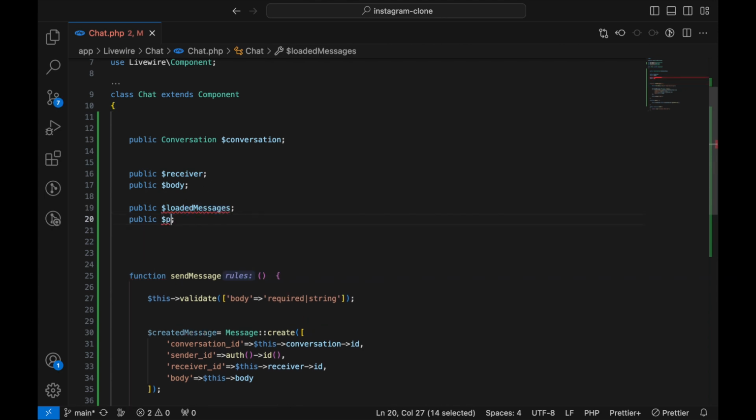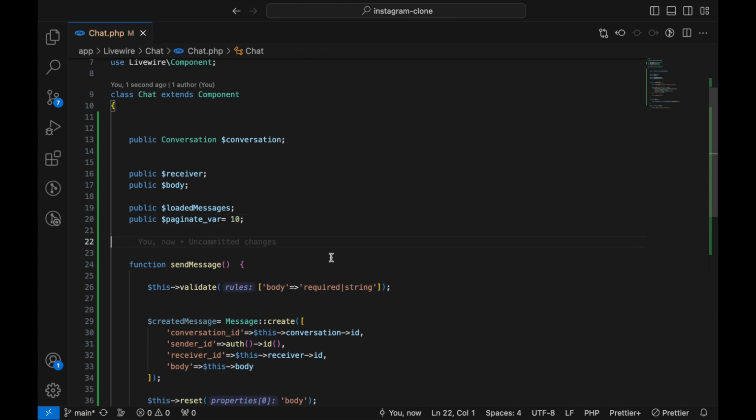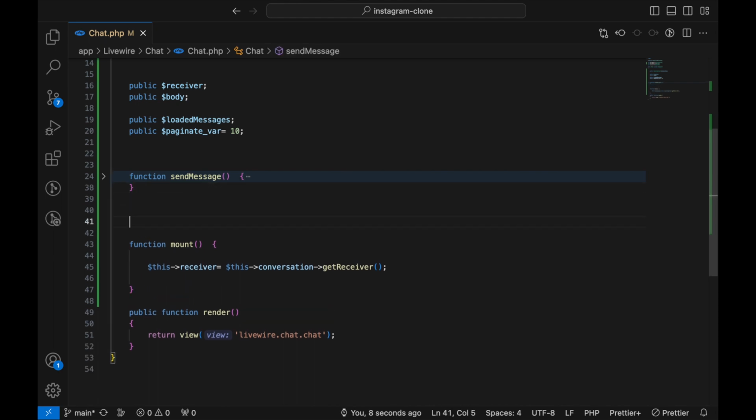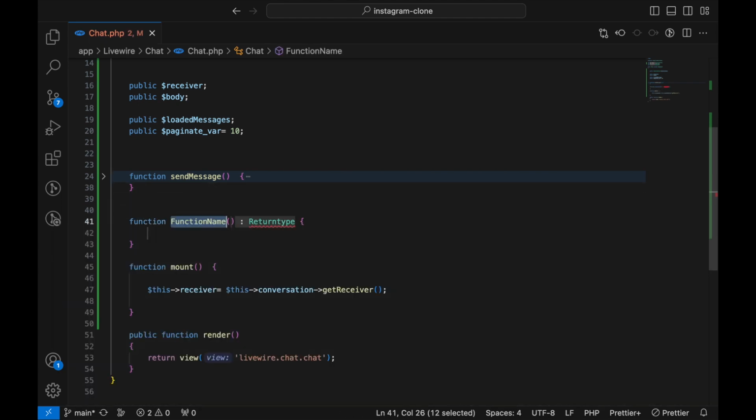I'm going to create another one. Let's call this one paginate variable, which is equal to 10 by default. After doing that, just close this. After the send message, we can create a new method. Let's call this one load messages. And be careful, here it's load messages, here it's loaded messages.